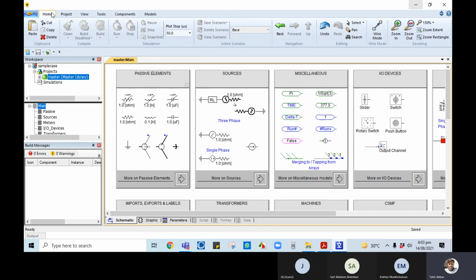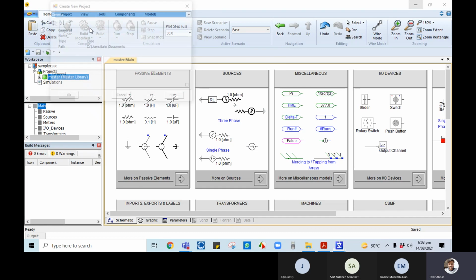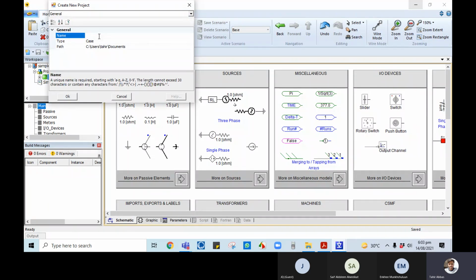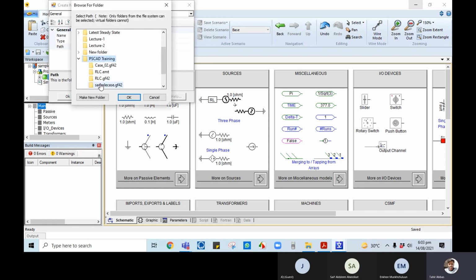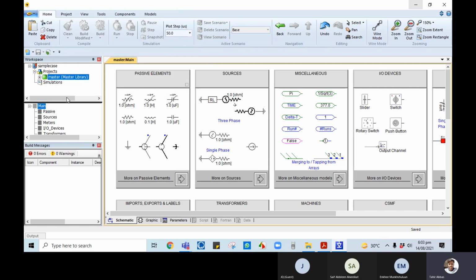You can see once you open, this window will appear. In order to create a new file, like a sample space, click New Project. I'll name it my first project. I need to change my path, so go for the PSCAD training folder. Then click OK.